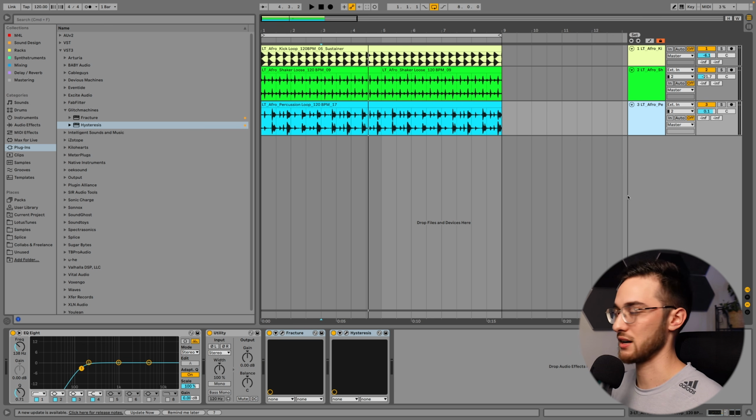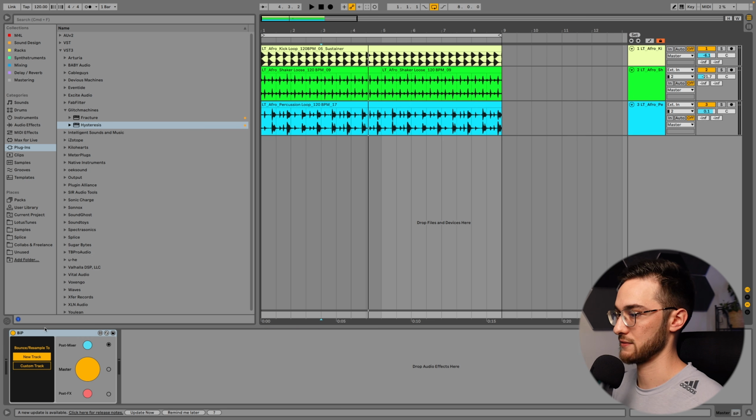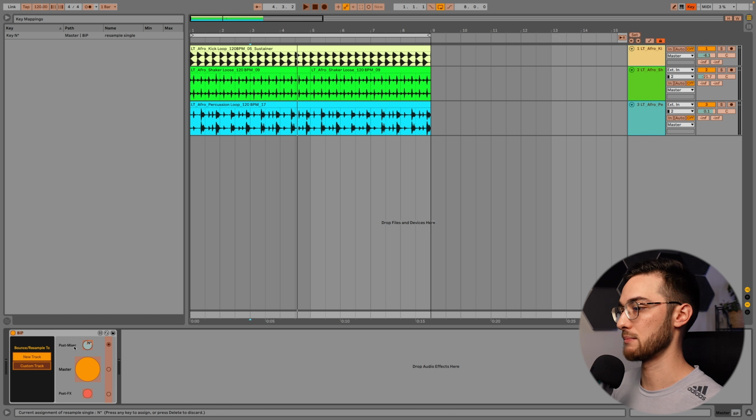If you feel like this process costs you a bit too much time and is a bit too tedious, you can also use this Max for Live device called BIP, which is the shortcut for bounce in place. I believe it costs somewhere between $3 or $4 US, but it's really worth it because it saves you a lot of time. You see that if you load it onto your master, you can then right click, edit key map, and assign the post mixer, which is basically the resampling, to any key of your keyboard.